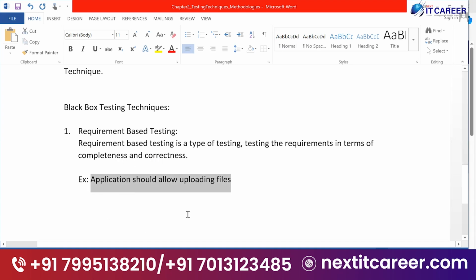The application should allow uploading files. That's a requirement given by the client. Now as a tester, you have to think about what type of files it is. And while uploading, some file size constraints will be there. Some applications will not allow more than 10 MB. For example, Quality Center, ALM, won't allow more than 10 MB. It allows only less than 10 MB size.